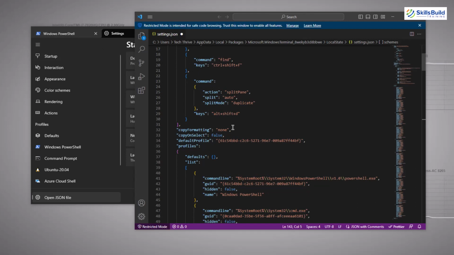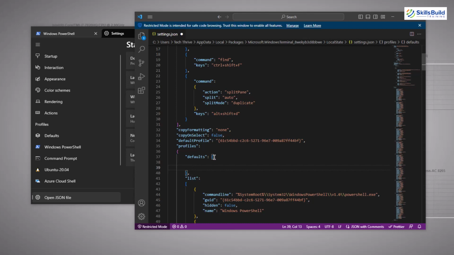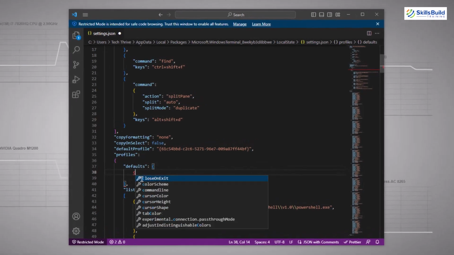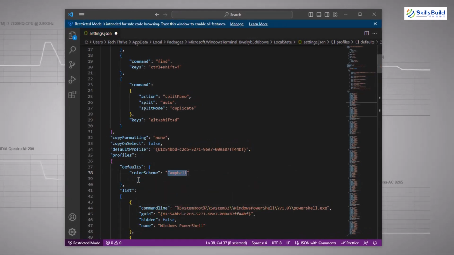First of all, I'll look for a code that says defaults. Here it is. In this particular line, we'll add different profiles, or you can say we'll add different configuration lines. So let's just enter into this one and let's configure it. First of all, I want to have a color scheme. Here it is. And I want to have Dracula for that. So I'll simply write here Dracula.